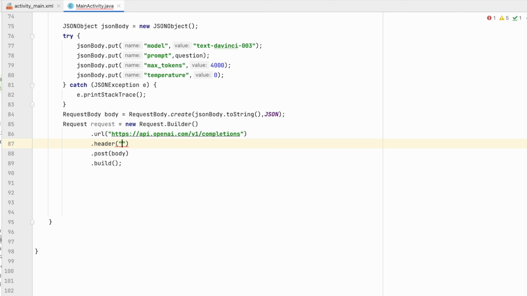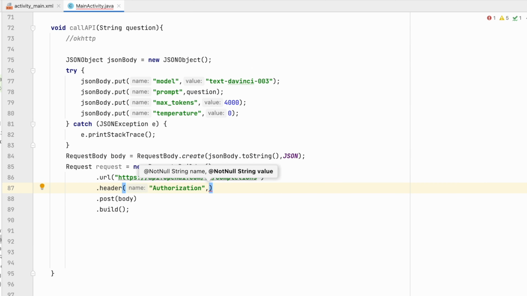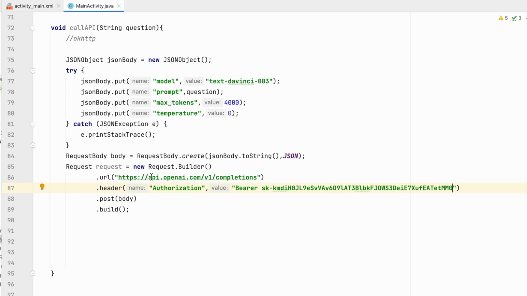In header just write authorization and comma, you will write bearer, space, you will paste over here. You have to write inside value, that will be bearer, 1 space, and then you will paste your API key. In this way we will send the header.